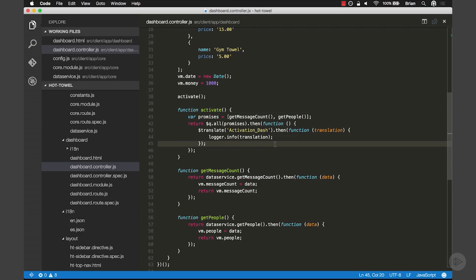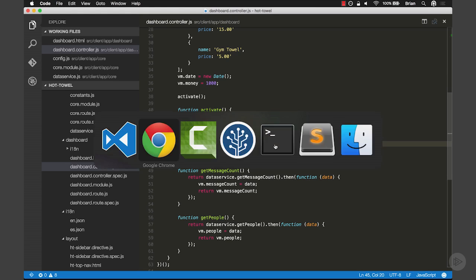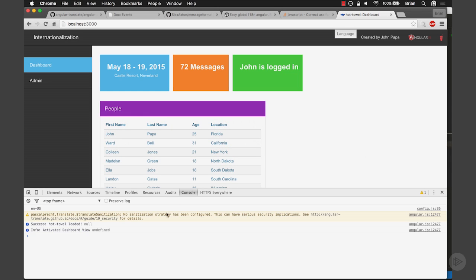Now, the other thing I felt dirty about is back in the app. Can we look at that? Sure. You've been ignoring this, and it's bothering me. What is this? Pascal Precht says you're not sanitized. So that's a security measure that he has built into the library now to help escape the content that's going into the translations. So all we really need to do for that is add one little bit of code.